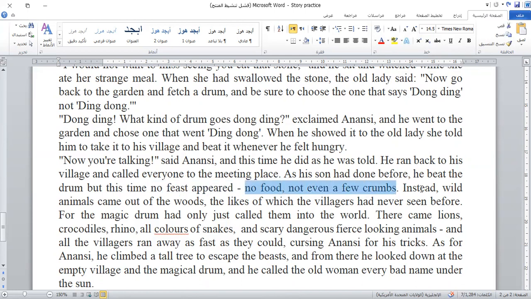Instead, wild animals came out of the woods, likes of which the villagers had never seen before, as if the drum had just pulled them into the world. There came lions, crocodiles, rhino, all colors of snakes, and scary, dangerous, fierce-looking animals. I'm interested in the word fierce. You would notice that it appeared earlier. As for Anansi, he climbed a tall tree to escape the beasts. See, fierce and beasts. Good.